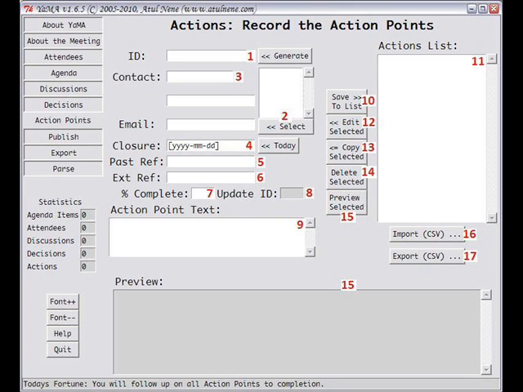13. If you want to create an action that is similar to an existing item in the list, select the item in the list and click Copy Selected. Once you are done changing it, click Save to List again to add the new action point to the list.